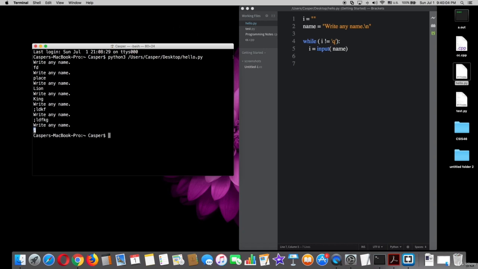Here the flag works when I type q, because the condition said as long as the variable i is not equal q, let the statements work. Okay, that's it for now.